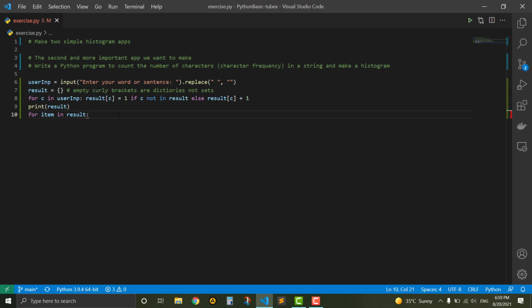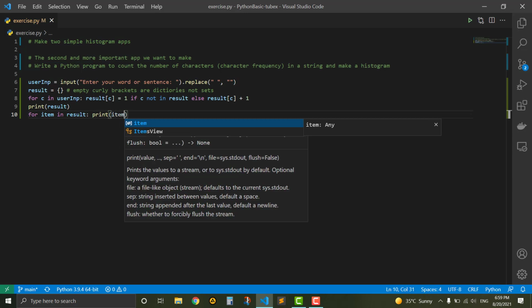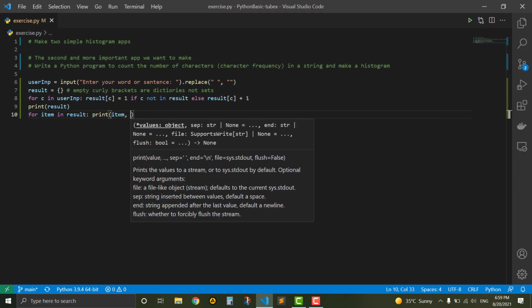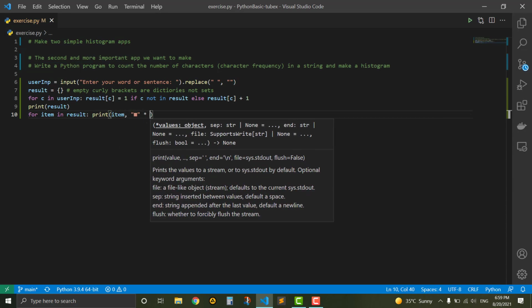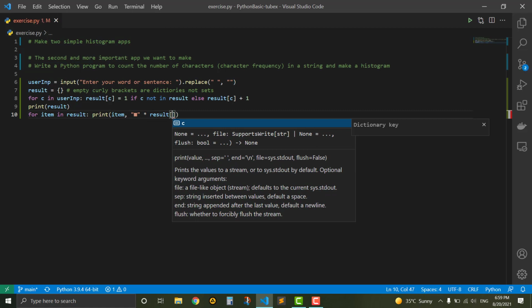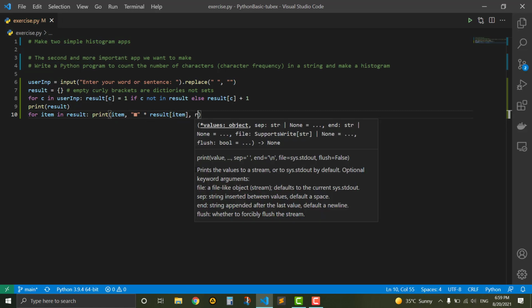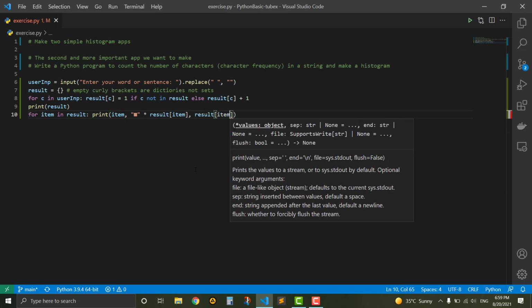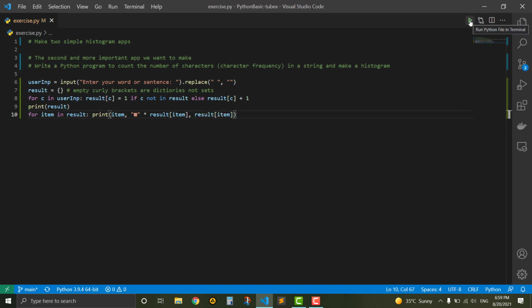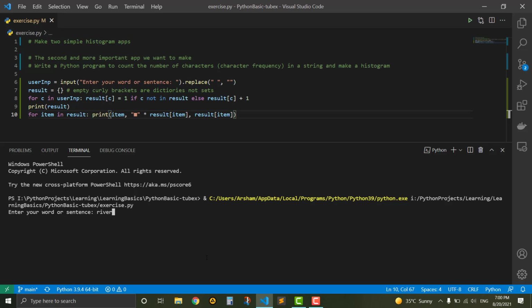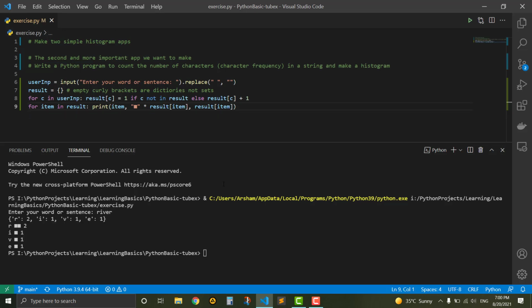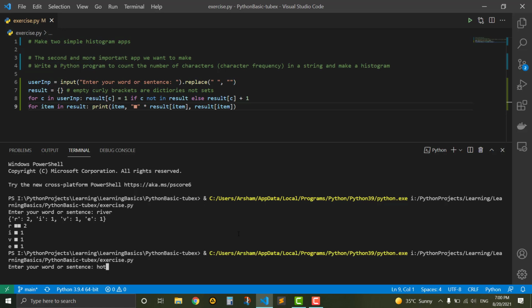And now we want to make a histogram with this data. For each item in the result dictionary, we want to print the item and that character's value times. Also, we want to see how many there are by number, not chart. Let's run the program with river. Also, it's better to remove that print result statement. Another example, hotspot.